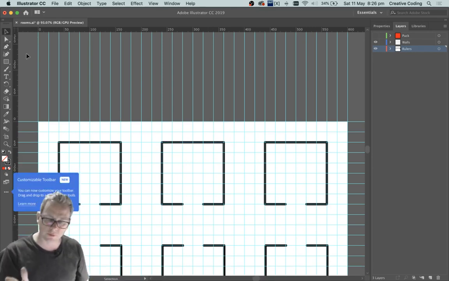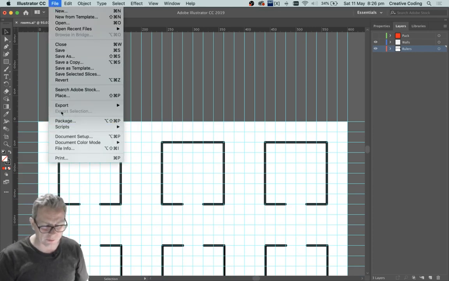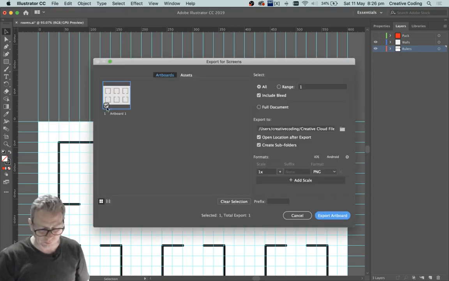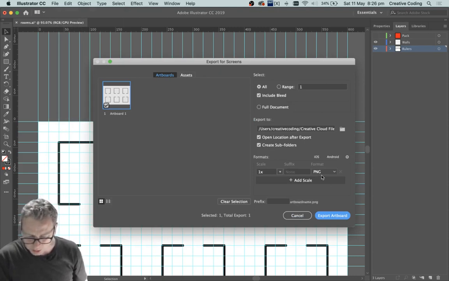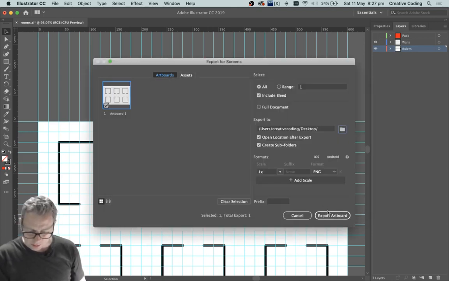All right, and then once you've done that, just save your drawing so you can export it, export for screens. Click the artboard, and we're going to save it as a PNG. And I'm just going to save it to my desktop. Choose that and export the artboard.